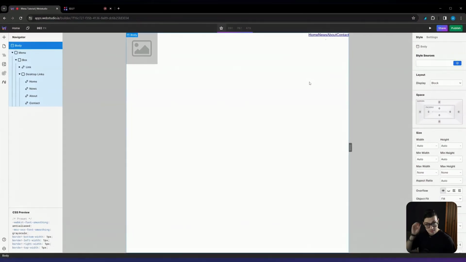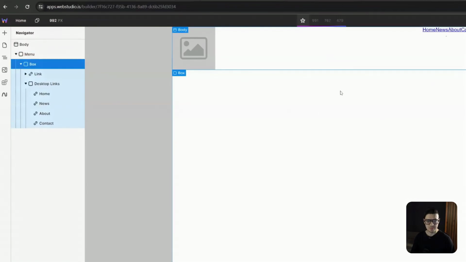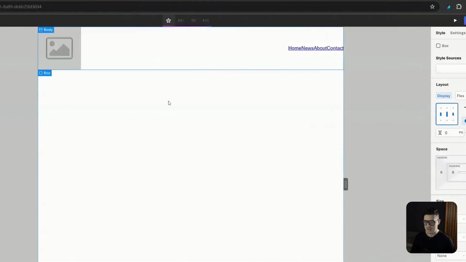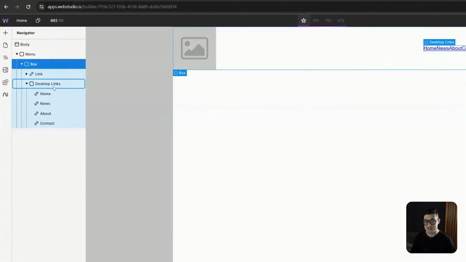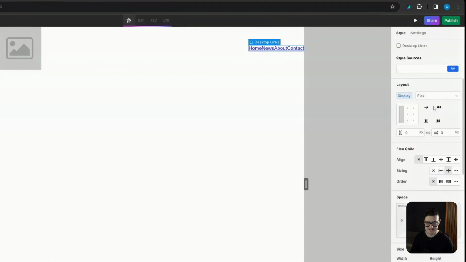There we go. Now, let's style this to make sure it looks a little bit prettier and things are lined up nicely. So I'm going to start off by selecting the entire box. I'm going to change the layout so that they are centered. And under the desktop links, I'm also going to select that. I'm going to change its display to flex. And I want to give them some gap. So I'm just going to go 1 rem of gap between them.